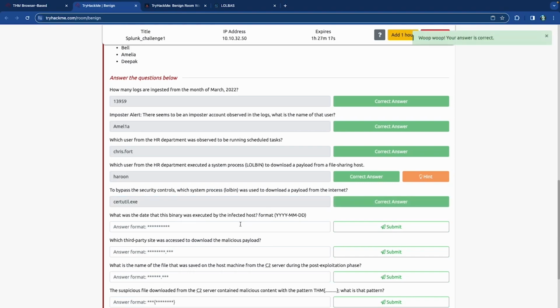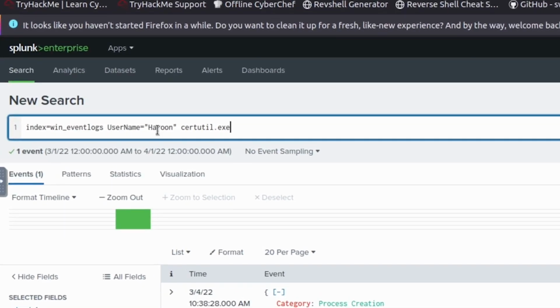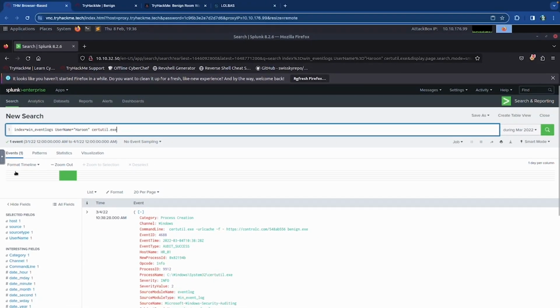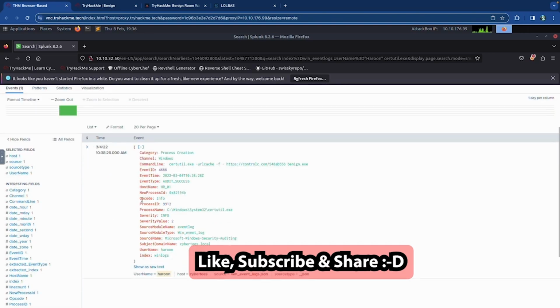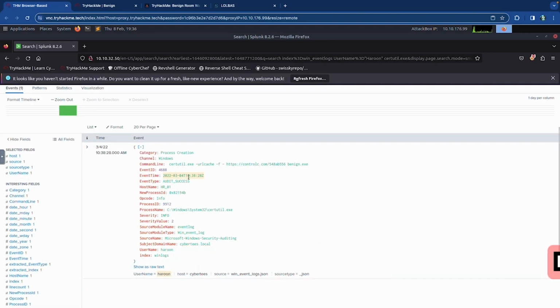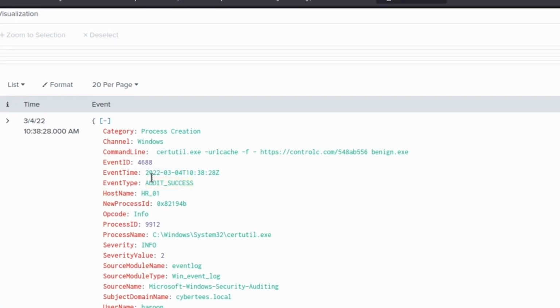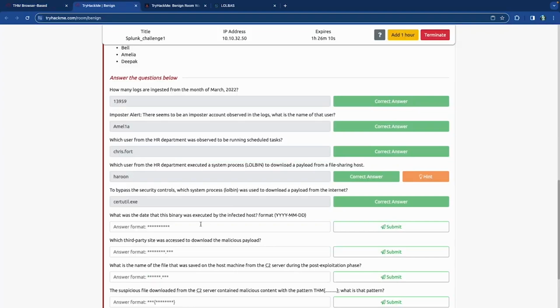And there we go. And what was the date that the binary was executed by the infected host? So now that we know that the username was Haroon and the executable was certutil, we can just search for that. And now we have the one event that ties to it. And so there's the event time, which is our date. So it says 3/4/2022, so March 4th, 2022, and they want it to be 2022-03-04, like that.